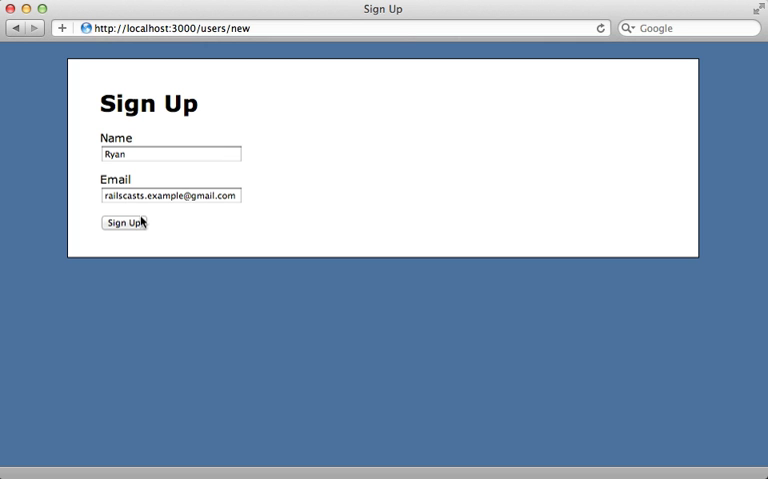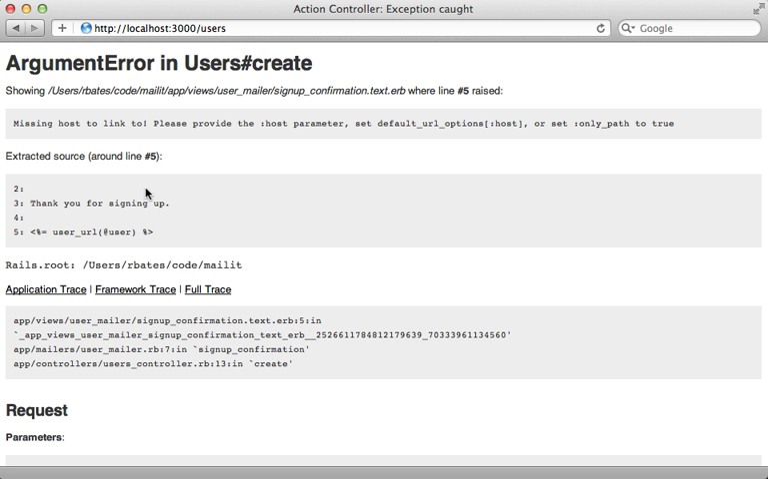And now if I try submitting the signup form, this actually isn't going to work. It's going to give an error saying it can't generate the URL because it's missing a host option. Basically, it doesn't know what domain to use for the URL.